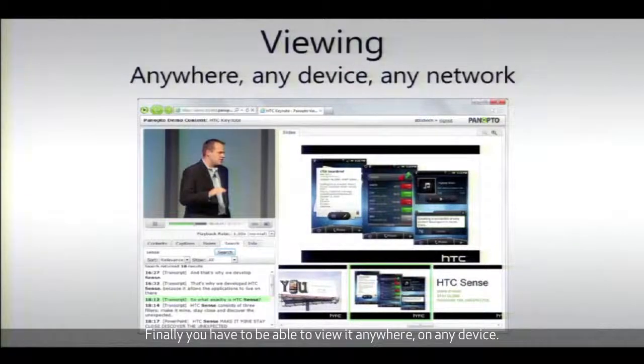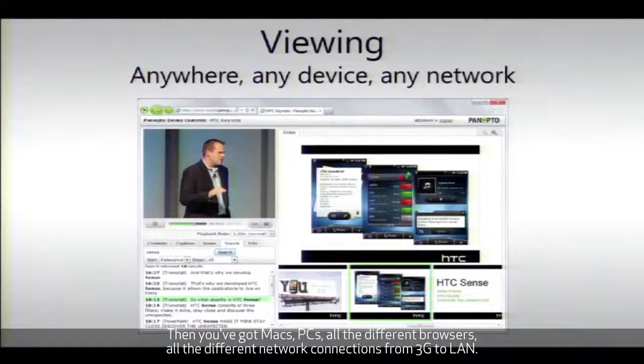And then finally, you have to be able to do it anywhere and any place. And this is actually an incredibly challenging problem. So I don't know how many people own iPads? Great, that's actually amazing. How many people own Android devices? Yep, so there's a problem already. We've got 2 different device form factors. Androids are actually a dozen different device form factors. Then you've got Macs, PCs, all the different browsers, all the different network connections from 3G to LAN.